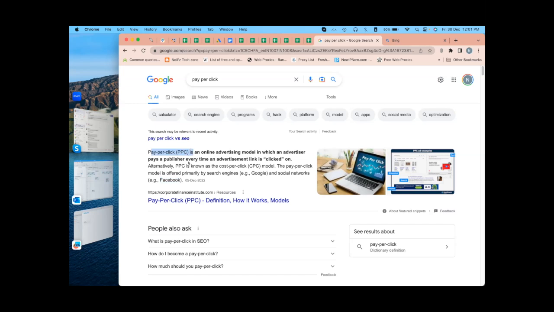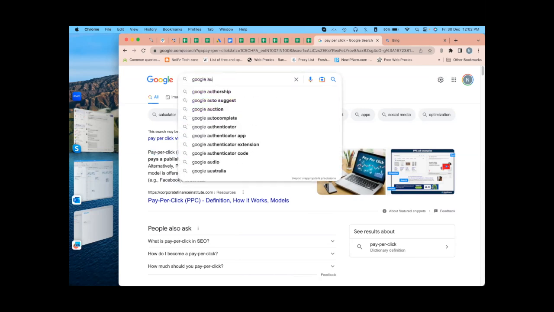Everywhere, even on Facebook, if you see an ad and click on it, the advertiser who is running the ad will be charged some amount. Same thing in LinkedIn, Twitter, everywhere. Wherever you see a paid ad, you will be charged some amount. Now, how is that amount decided? That amount is decided by auction.